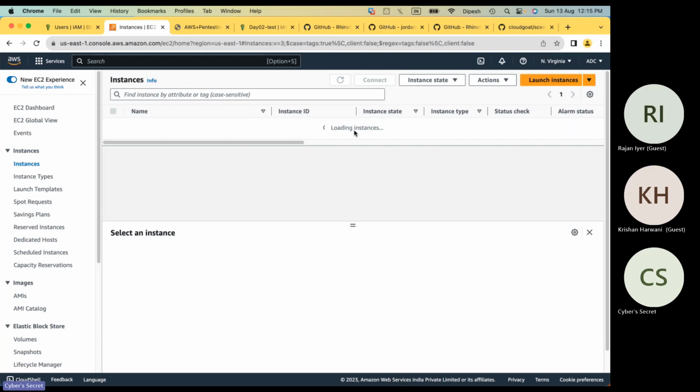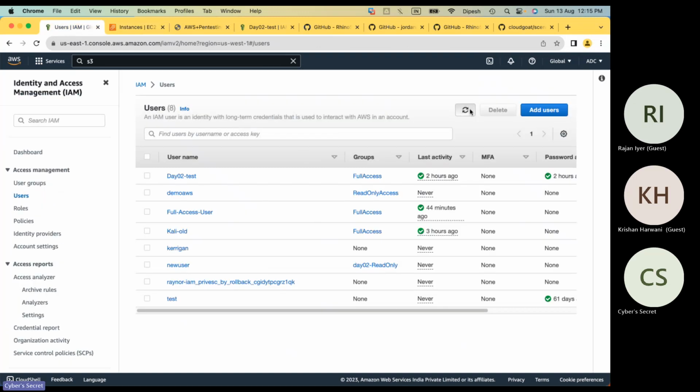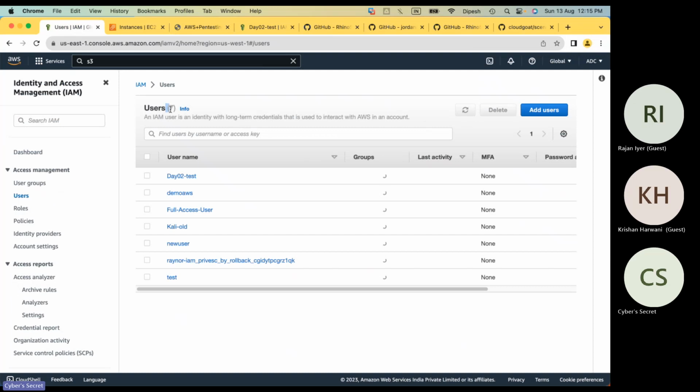And now to verify again, come to your dashboard, refresh this. You should not see anything here. See, it's terminated. That means you are safe. So whenever you see instances terminated, it will disappear from here, maybe within 1 or 2 hours. But since it is terminated, you are not liable for paying anything. And also in users, if you refresh, you are seeing 7 back.